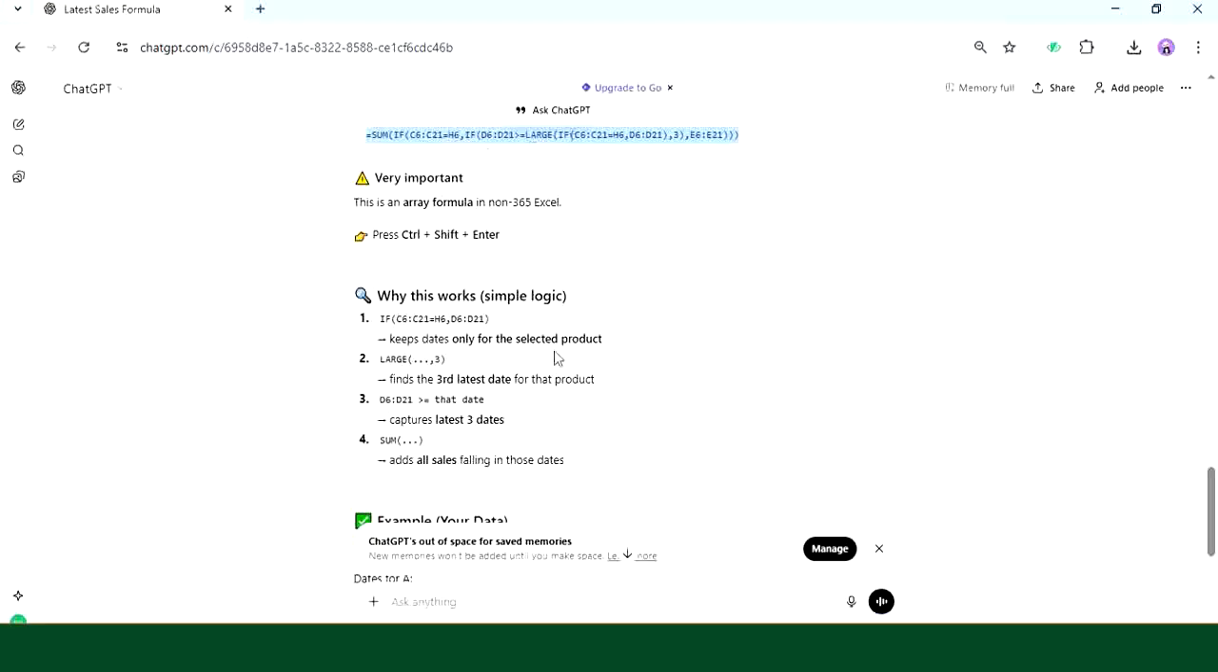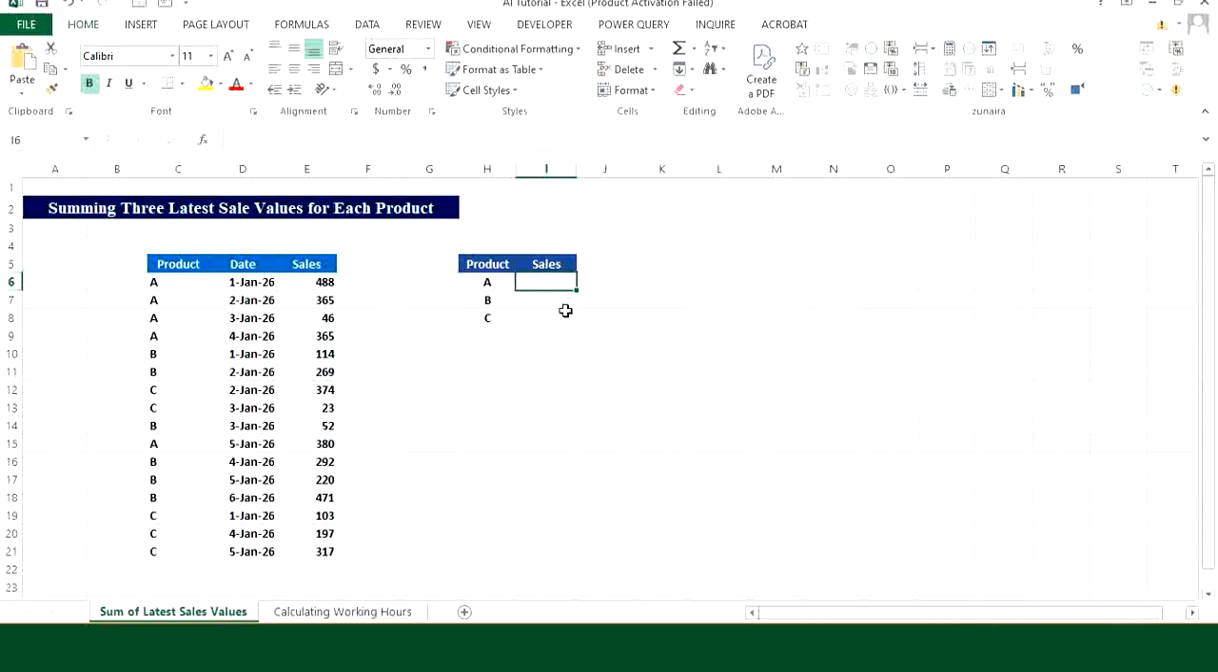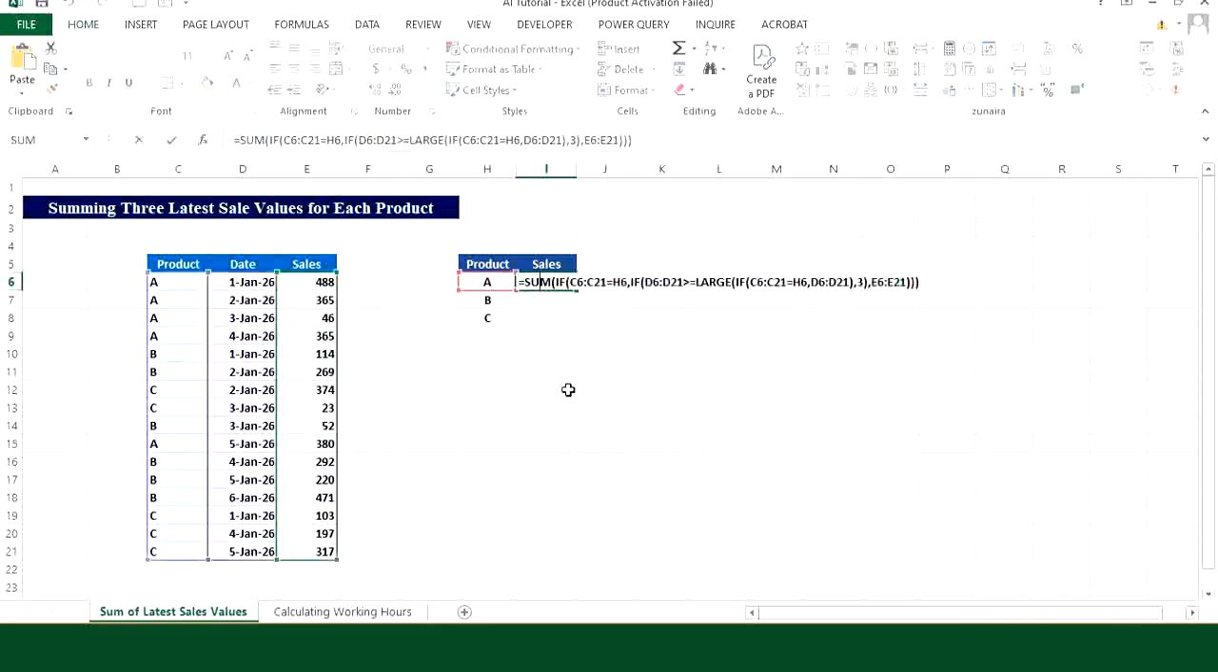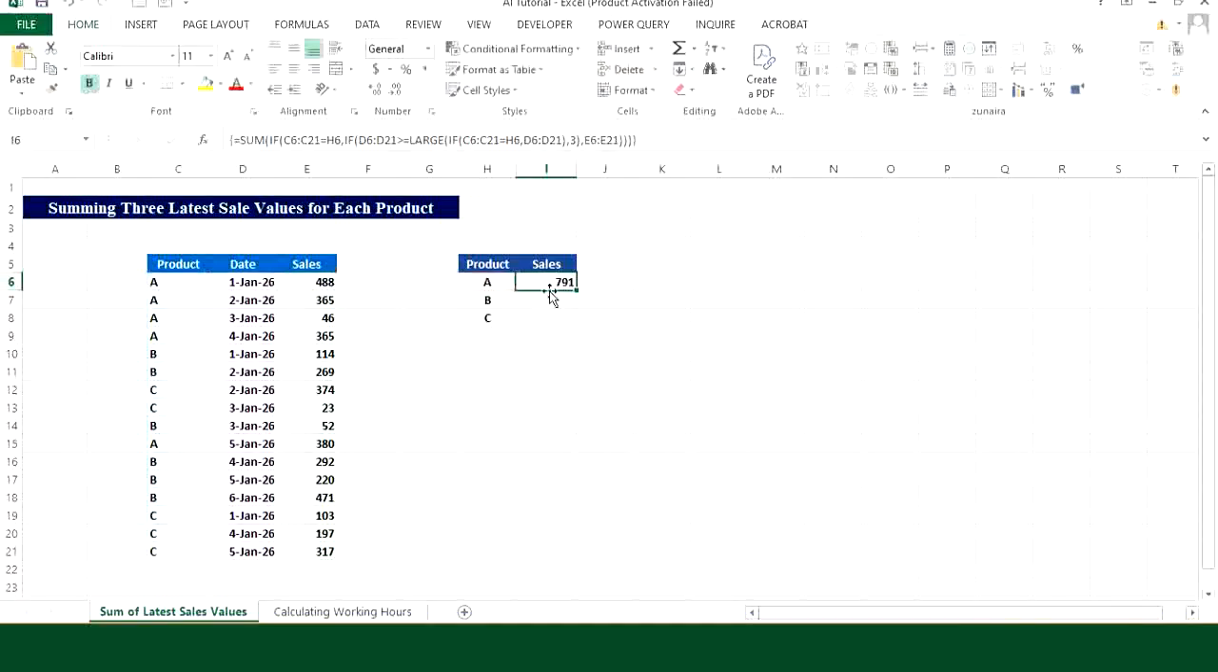Okay, now I am going to paste this formula here in front of my product A, and for now it is giving 0. Double click on that and let's press Ctrl Shift Enter, and here it is giving the output 791. Now, whenever you get any output from any AI tool, you are supposed to cross-check it for some of your information, okay? So that you can be sure that your output is correct.